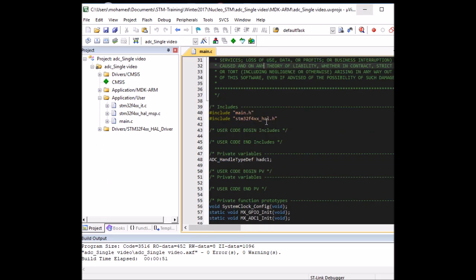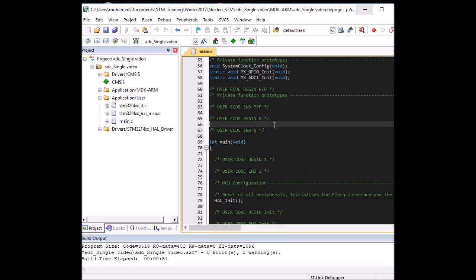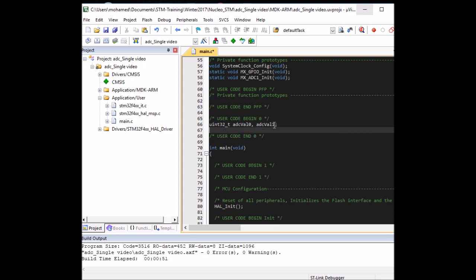Now let's start writing the code. I want to define variables to store my ADC values in. I'm going to define unsigned 32-bit variables, ADC val 0 for channel 0 and ADC val 1 for channel 1. The reason why I defined unsigned 32-bit is that HAL_ADC_GetValue returns an unsigned 32-bit value, so that's why I defined them this way.